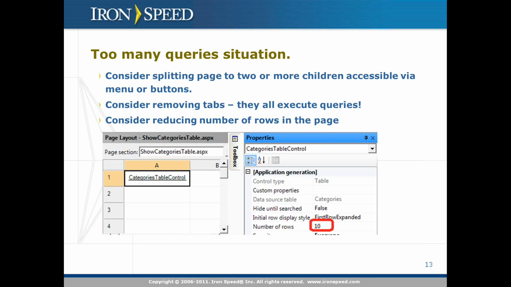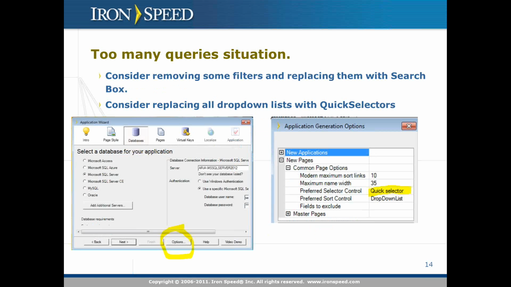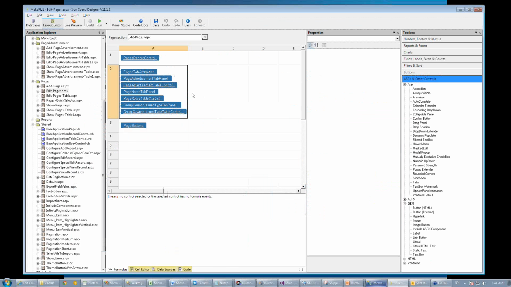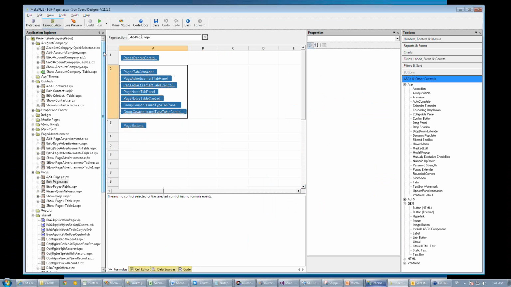Finally, you can make the page faster by using fewer rows. Now, except for the table controls, there are other places which can represent queries. Again, on the page which I showed, you could see there was a bunch of queries. Why? Because each drop-down list actually needs to run a query. So what do we do about that? Well, here is the beauty of the IronSpeed Designer. You have a choice of selecting what type of selector control you use. Instead of drop-down list, you can use quick selector. Quick selector is much faster.